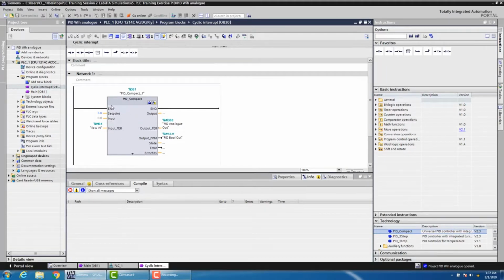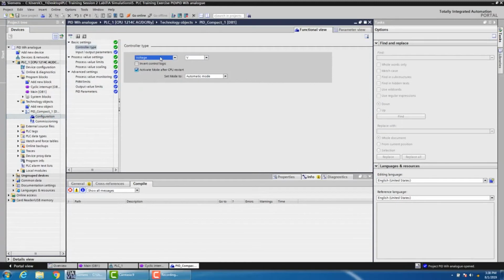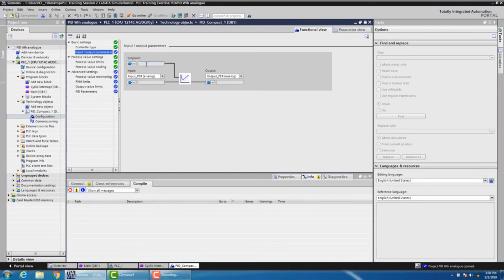Now it has many fields. We have to set these fields. For this, we will have another PID block here in the technology objects. In technology objects, we will have two: configuration and commissioning. First, we will go to the configuration. In the configuration, I have inserted the voltage value and automatic. For the input-output parameters, we need to define here what we will use. Here we will use this input and this output.